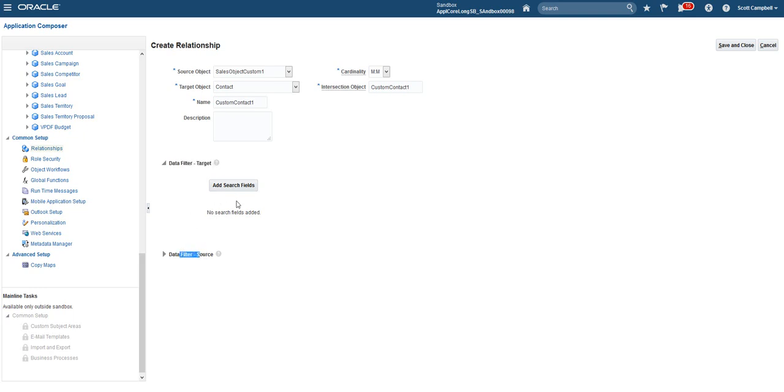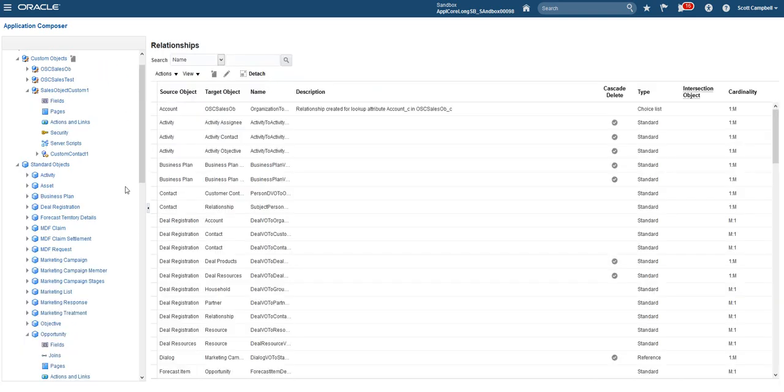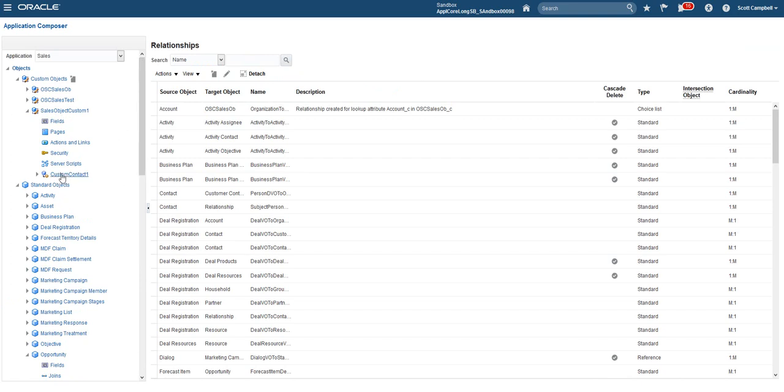You can select some from the source and from the target, but I'm not going to worry about that. I'll just save and close, and once the system creates the relationship, we should be able to see an intersection object called custom contact 1 under both contacts and sales object 1. So here we go. You can see here we have one intersection table.